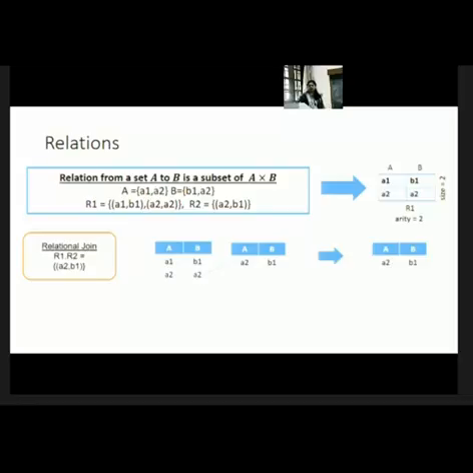It's similar to a join in databases if you want an analogy. Based on the common values from the last column here and the first column here, you merge the entries and drop the common ones. So that is your relational join. So that is the answer for R1 dot R2.